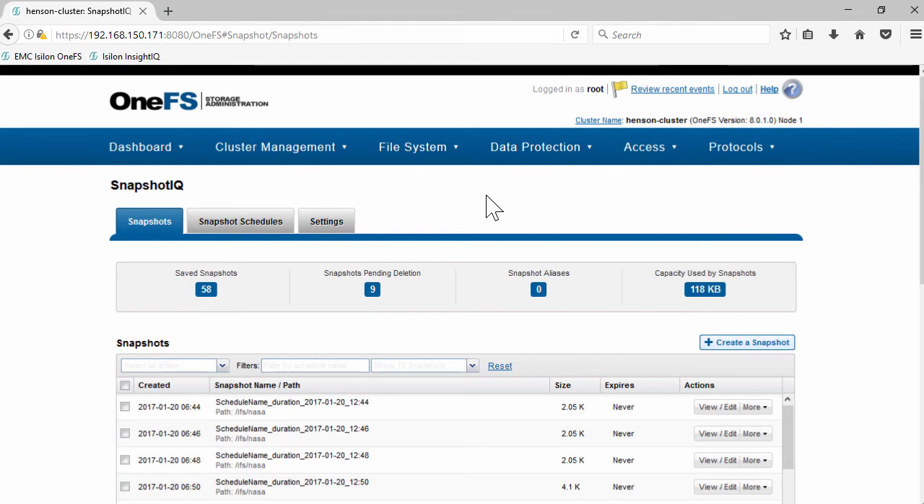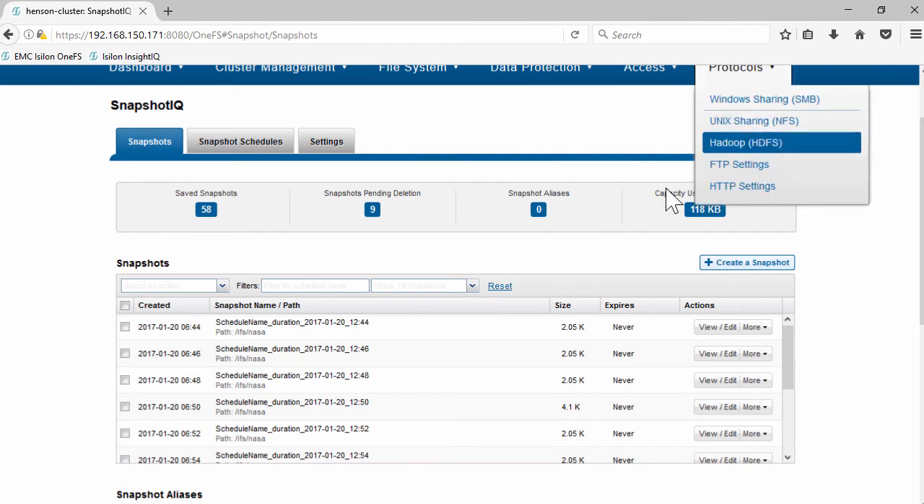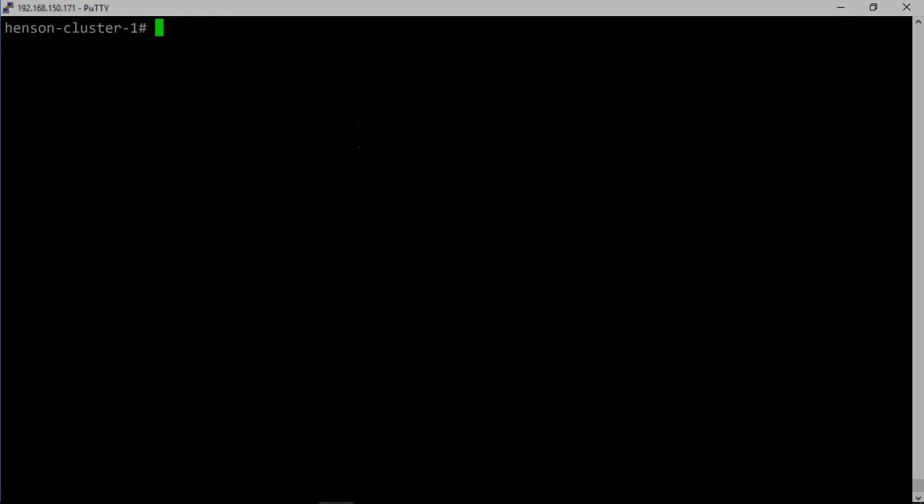So in this episode, what we want to do is look at some snapshots and see how we can compare them. You can see here from the WebUI, I have a lot of snapshots, but if I wanted to compare them, how can I do that? Let's do all that from the command line. So we'll SSH back into our cluster.